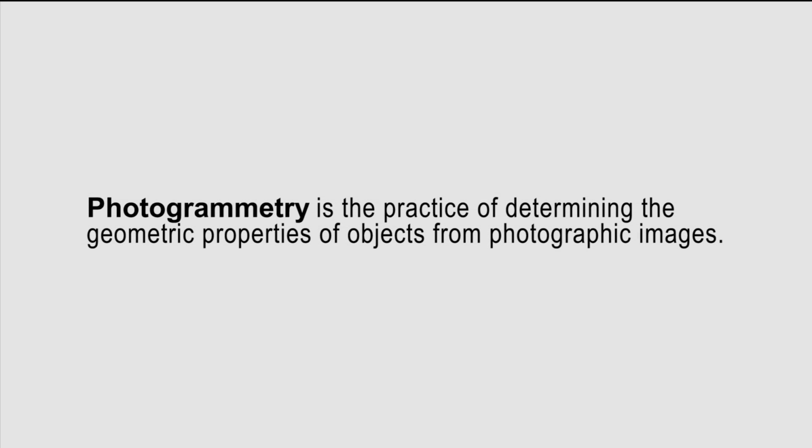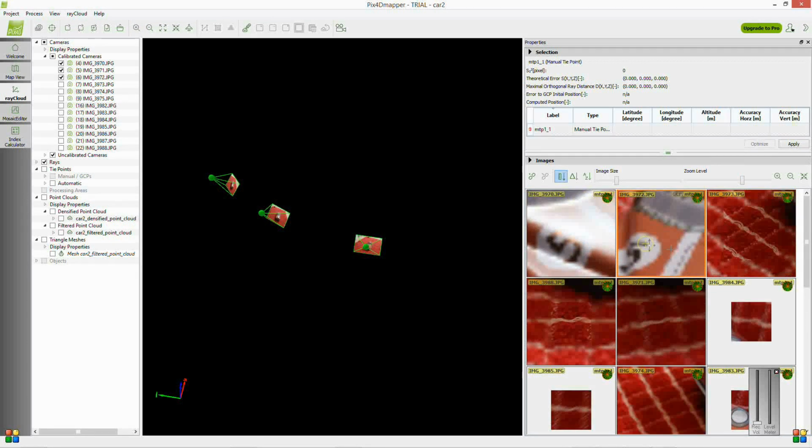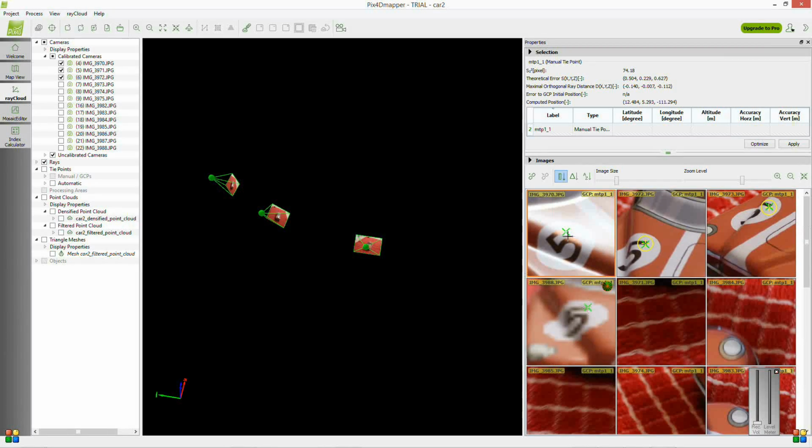Photogrammetry is the practice of determining the geometric properties of objects from photographic images. The output of photogrammetry is typically a map, drawing, measurement, or in my case, a 3D model of a real-world object. For example, if you have 3 images taken from different angles of the same object, you can easily place points in X, Y, and Z.